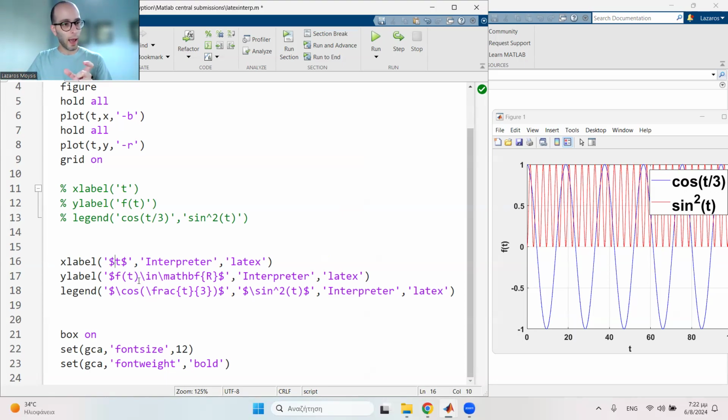And by doing so, I can actually include more mathematical commands. For example, here in the Y legend, I have \in, which, as you know, is the belongs sign. And I also have \mathbf, which is the boldface command. And generally, you can use any of the basic LaTeX commands that don't require any extra package. So for example, instead of sine and cos, I have \cos, \sin, which are the LaTeX commands for cosine and sine. And also for the fraction, I don't write t over 3. I write \frac, which is the fraction command, t in the numerator, 3 in the denominator.